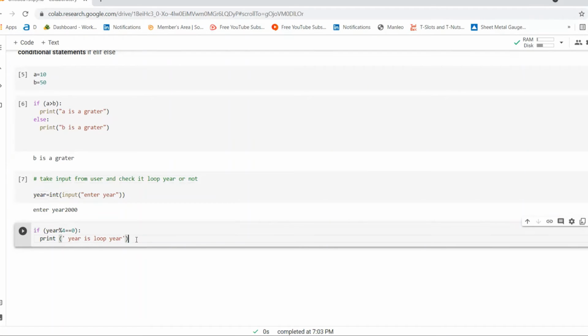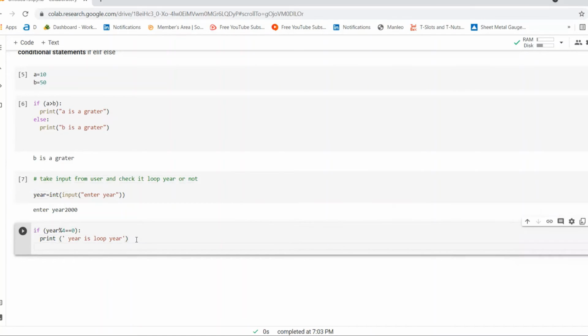Okay. Suppose it is not a leap year, what should it mean? It's not a leap year. Simple. The if and else should be on the same straight line. The print is very simple: not a leap year. Okay, just run the code.